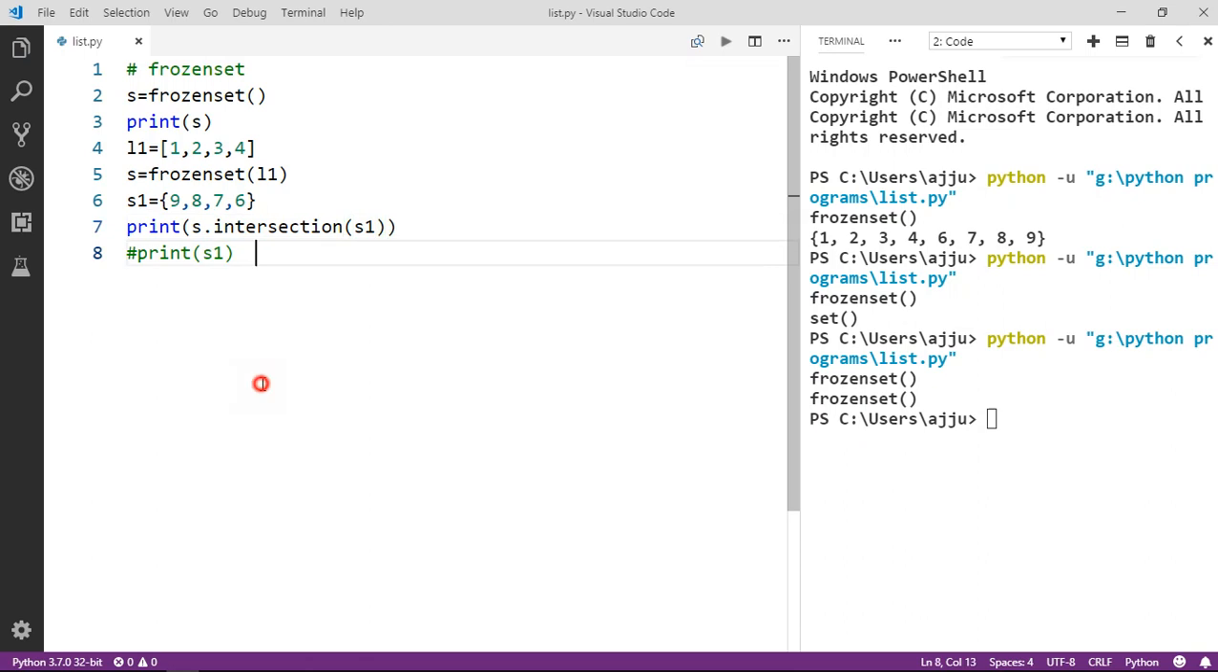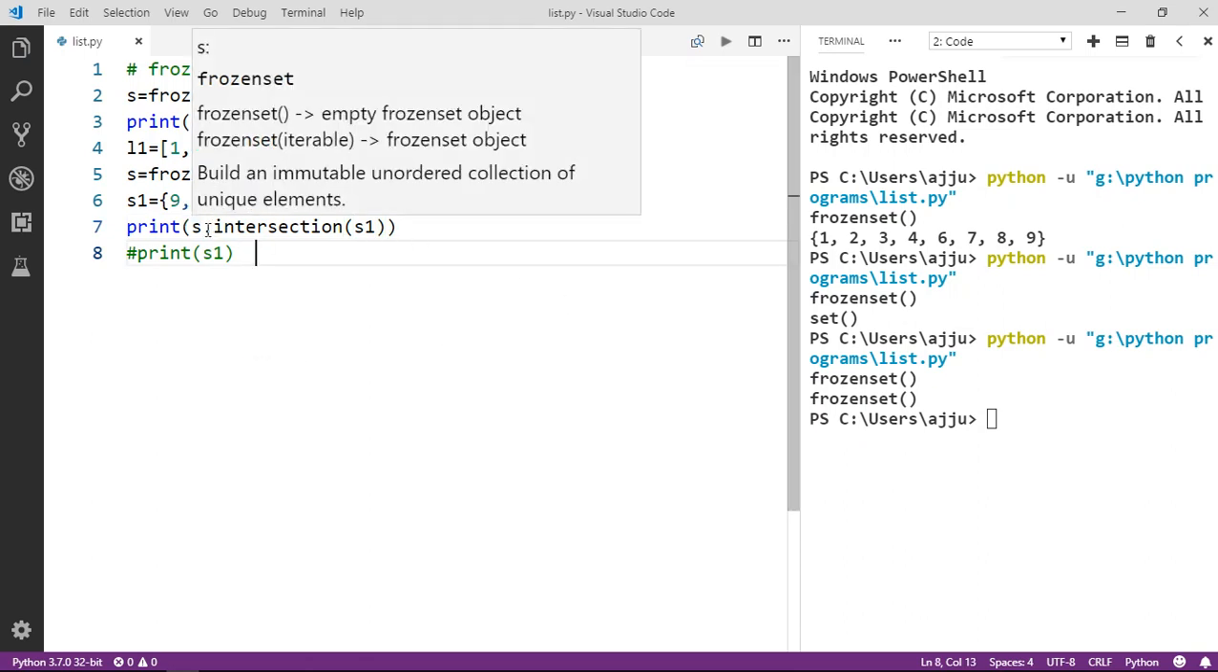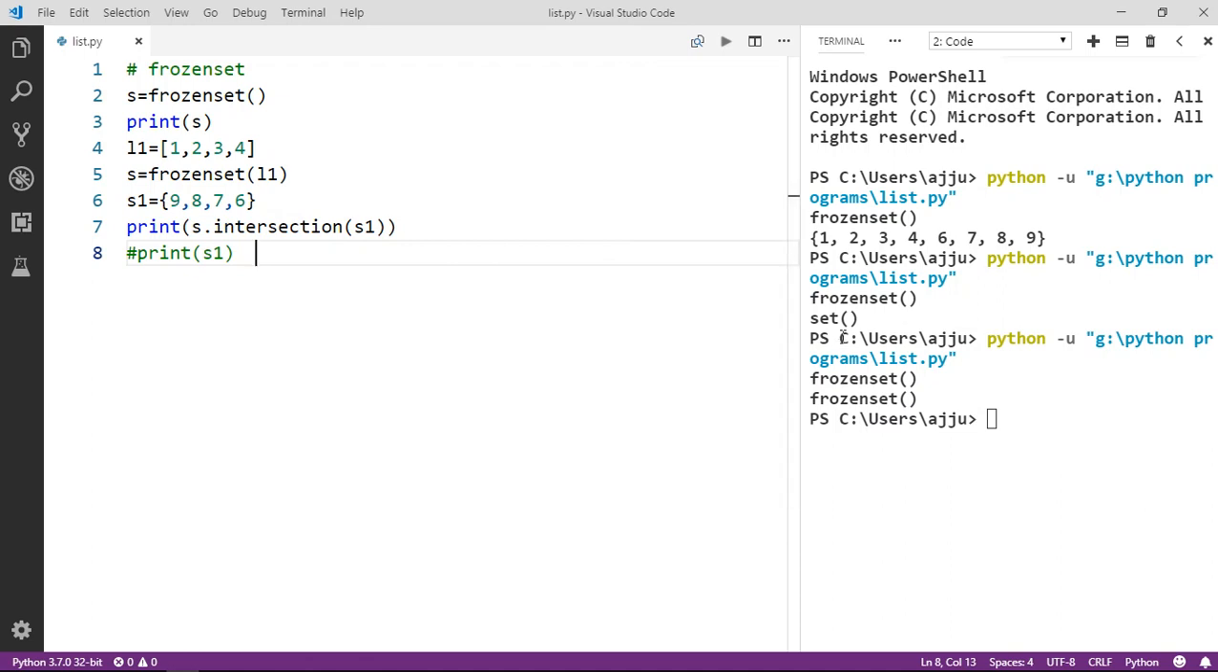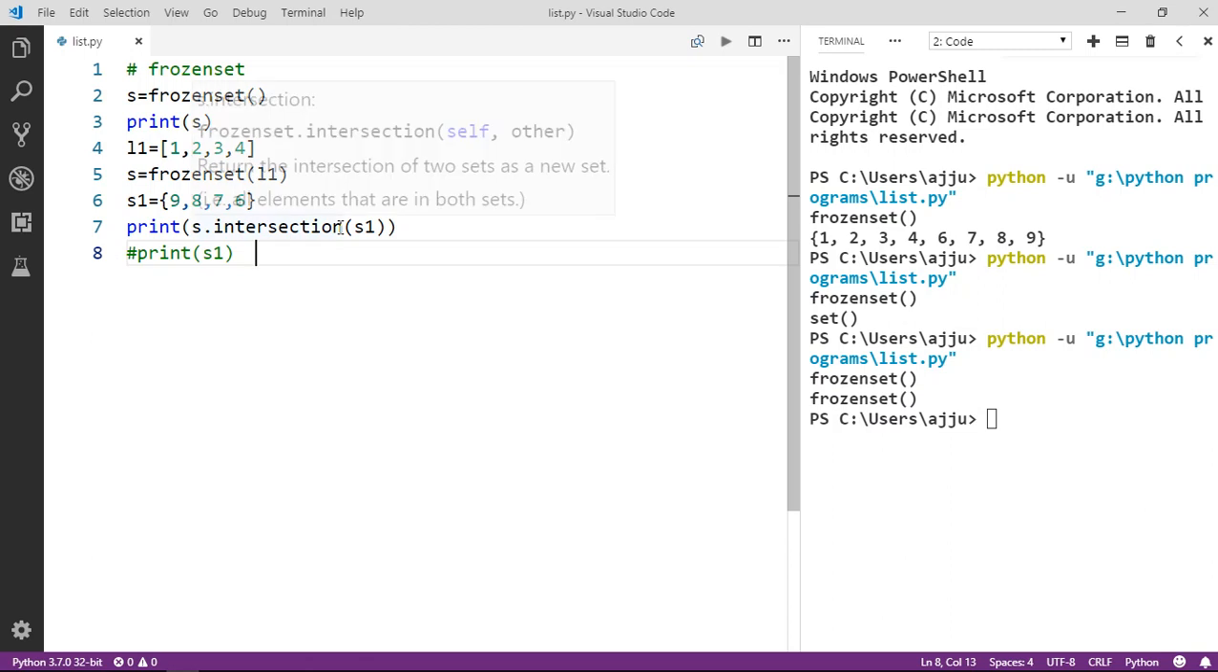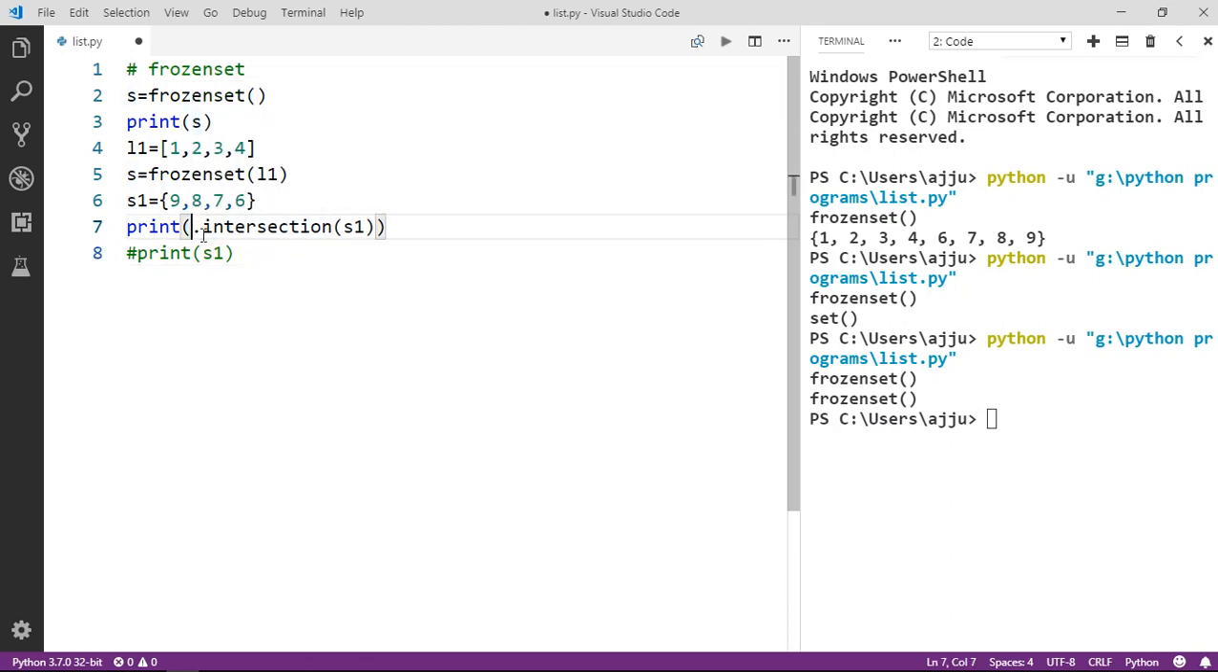Because you can see here we are getting a frozen set now, because we are calling our method with the frozen set. That is why we are getting a frozen set here. Earlier we were calling our intersection with the sets, so we got a set as the output. Okay, now the thing that you have to remember, we also have the intersection update method, let me show you, for sets.